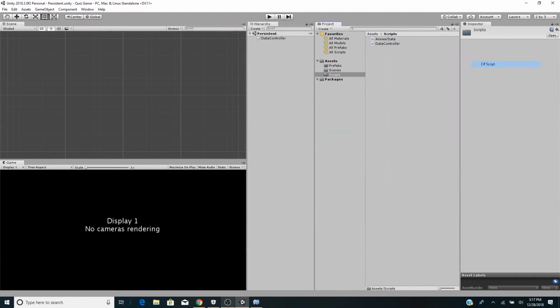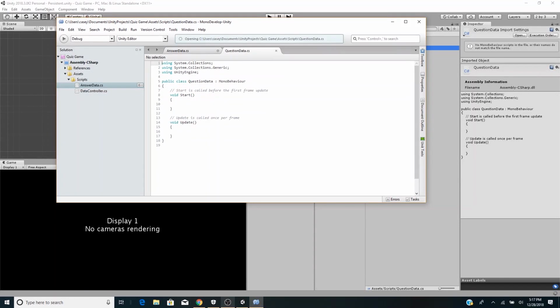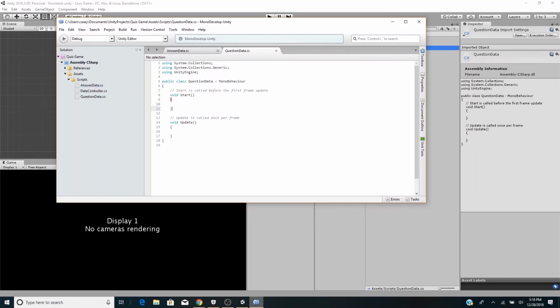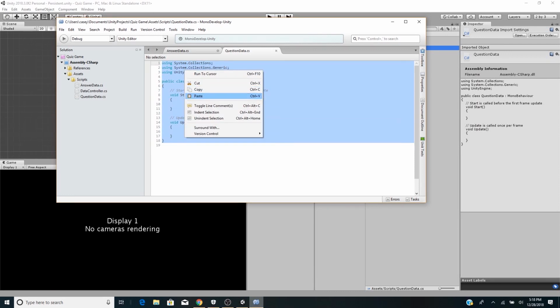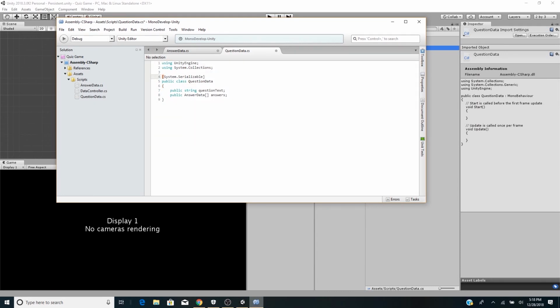Alright, next we're going to create another script. We're going to call it question data. Let's open up that script in MonoDevelop. Paste in the code. We have a string called question text to hold the question, and we have an array of answer data called answers to hold the answers for the question. Alright, let's quickly save all our work and close MonoDevelop.